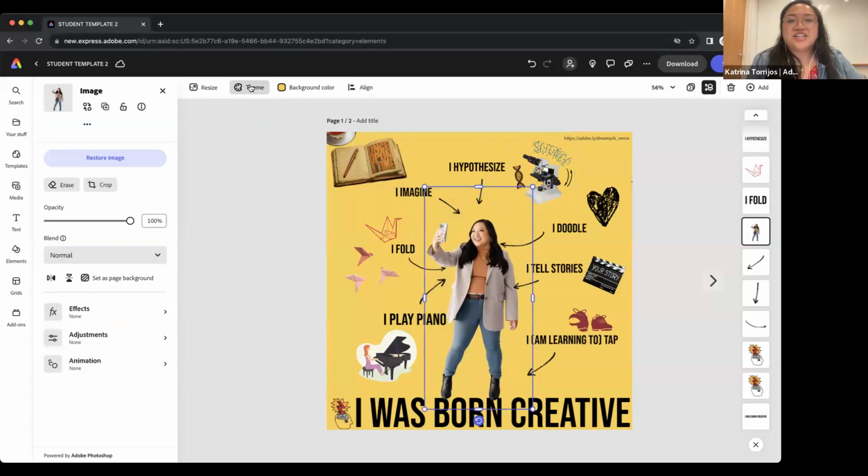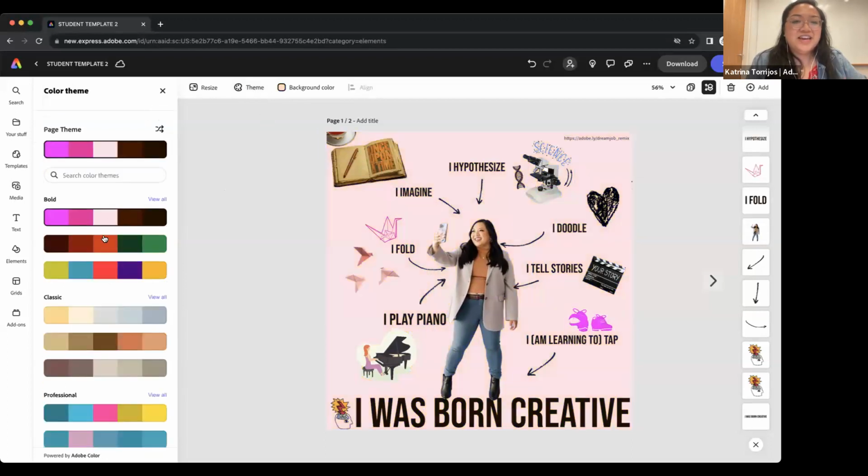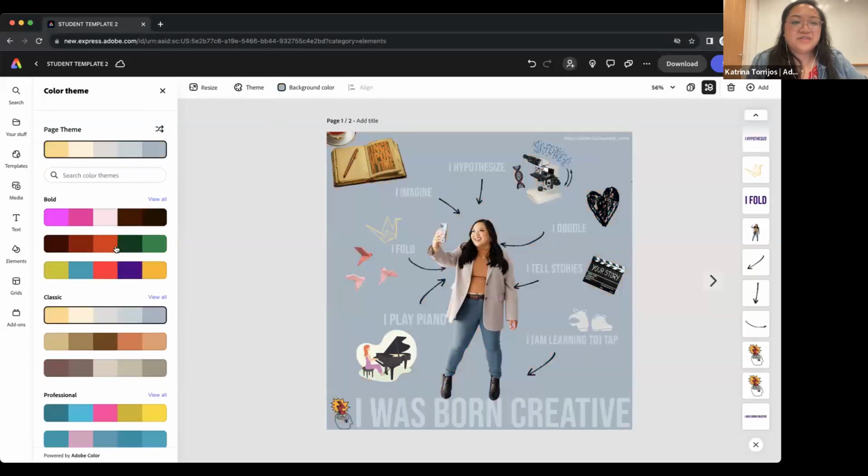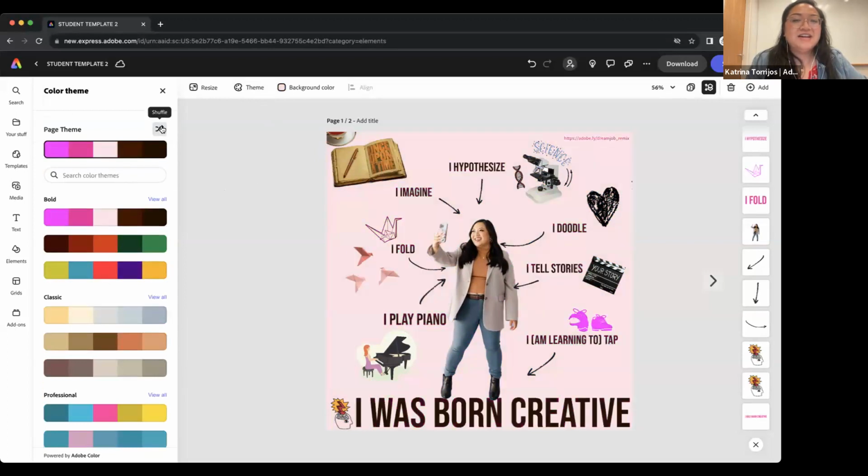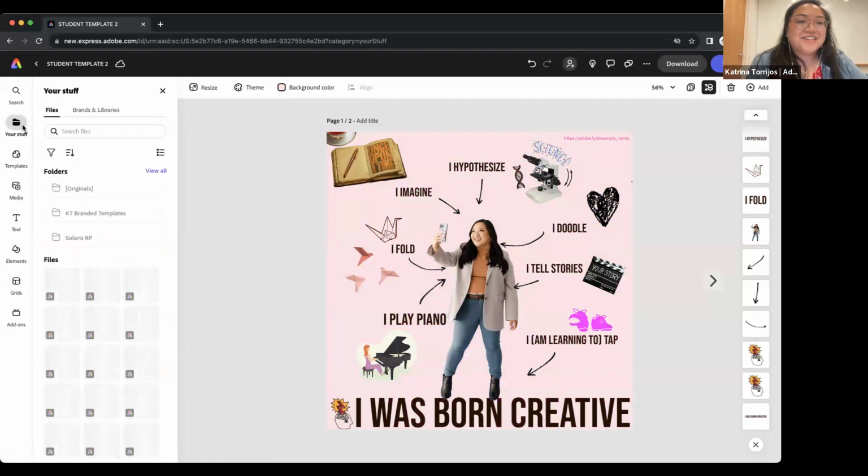You can also change the colors by going to the theme and then just swapping through these color palettes here. But again, if you have your own brand colors, if you have a brand kit, you can also access that through your Creative Cloud libraries as well.